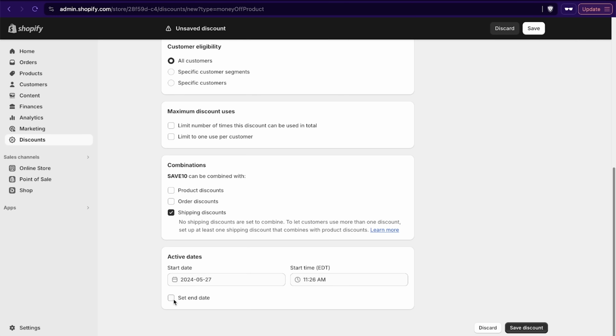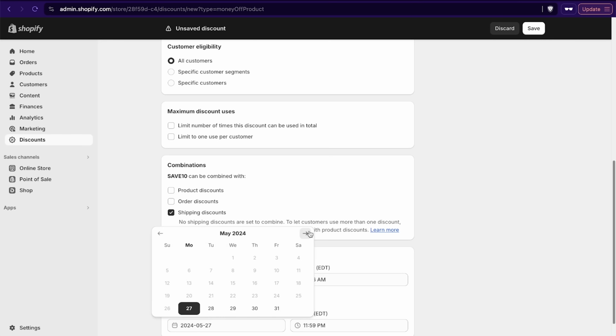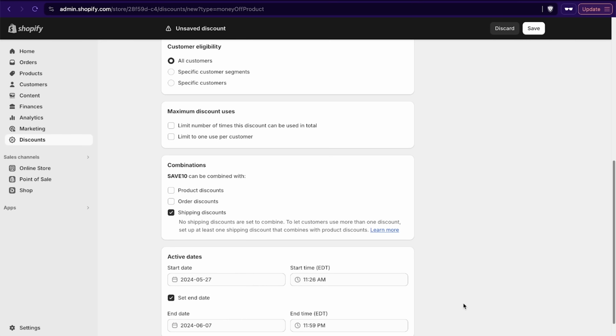And you can choose the active dates as well, the start date right now, and you can set an end date. Maybe it ends in a week. We can end this, let's just say, sometime in a week or 2 weeks, something like that.